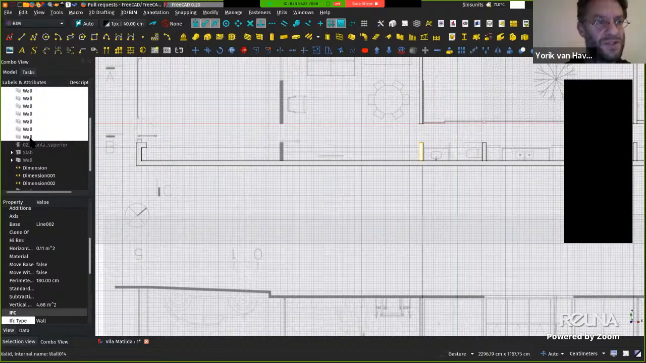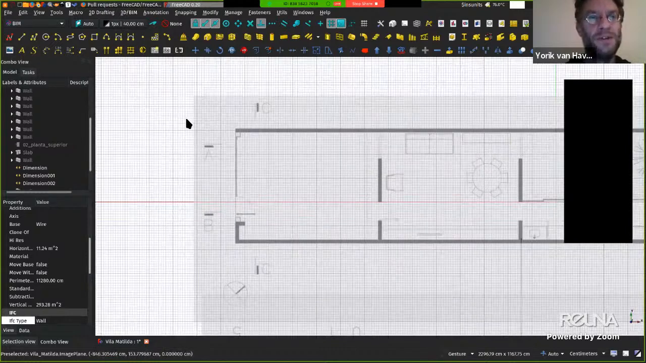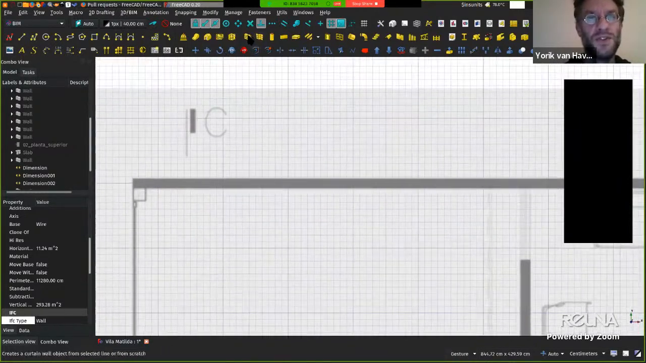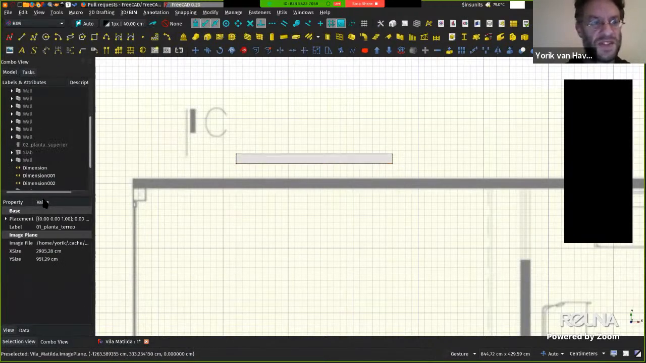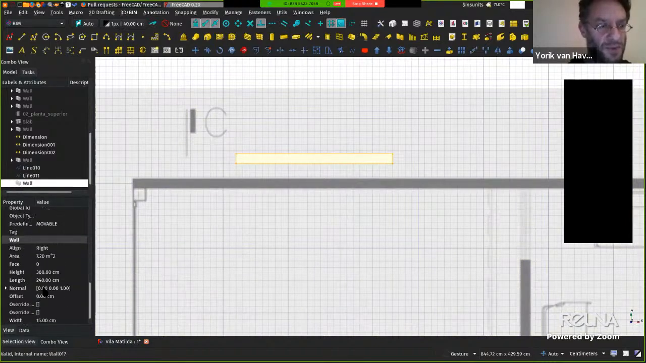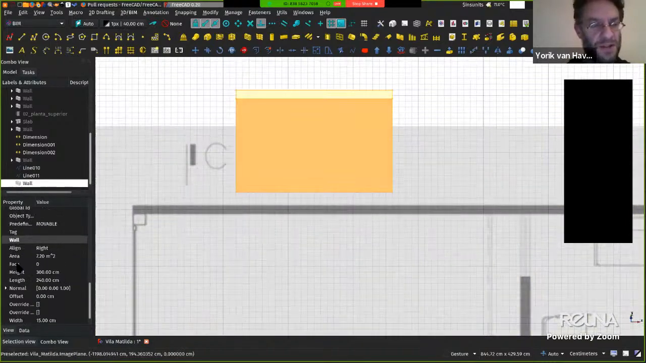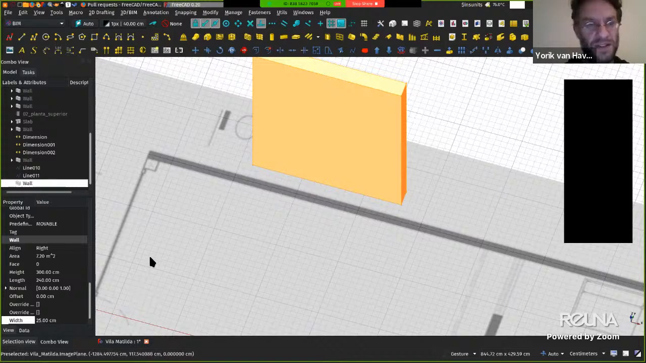Let's start again to show you how I did this. Once my drawing is up to scale, I can use the wall tool like this and draw a wall. This is a simple wall. I can select it here and change its properties. For example, I could change its width from 15 centimeters to 25, or change its height, let's say 2 meters and 50.